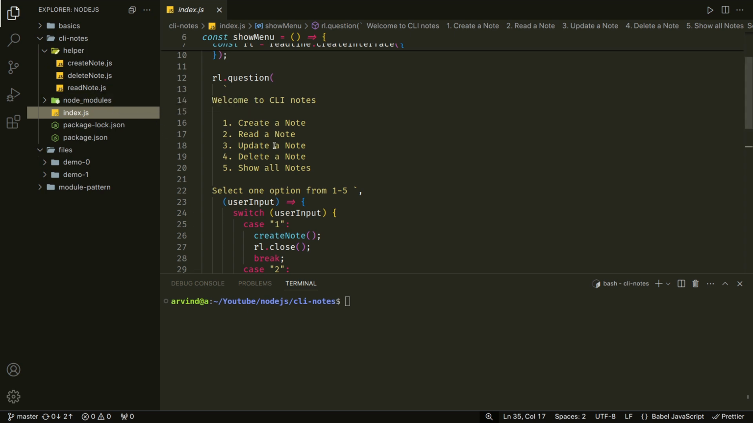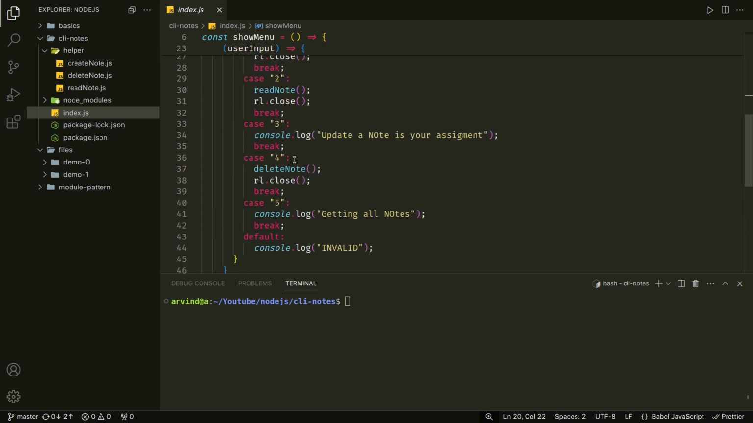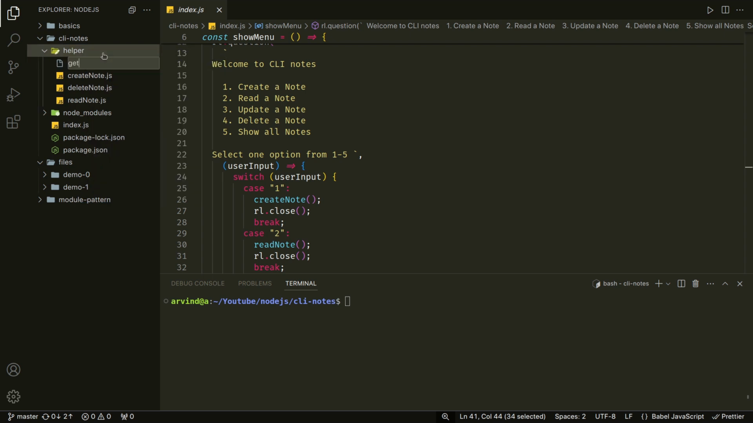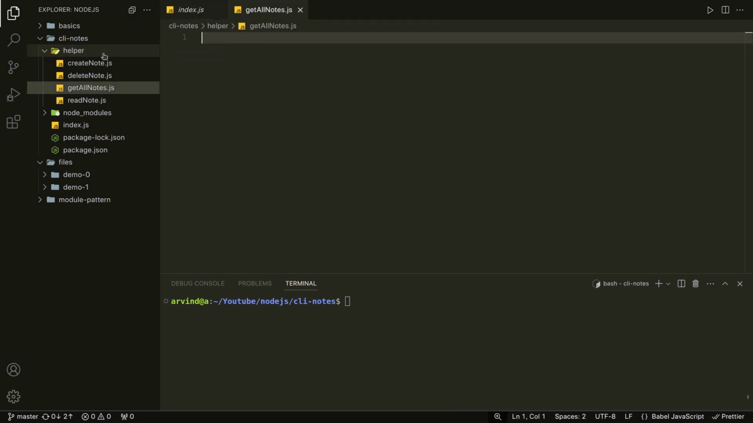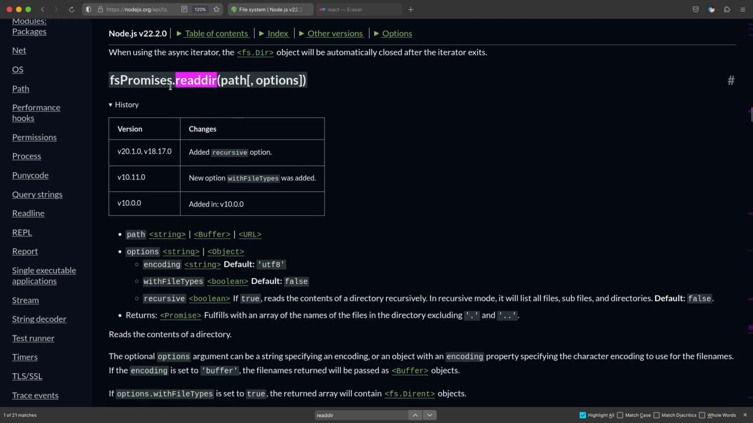And in this video, we are going to create this feature, this show all nodes, and we will replace this console log with actual functionality today. Okay, so let's create this feature of showing all the nodes. So let me create another function. Let's call it get all nodes function.js, and for getting all the nodes we'll need one module, that is this read directory module, which Node.js provides. So this read dir is what we need.